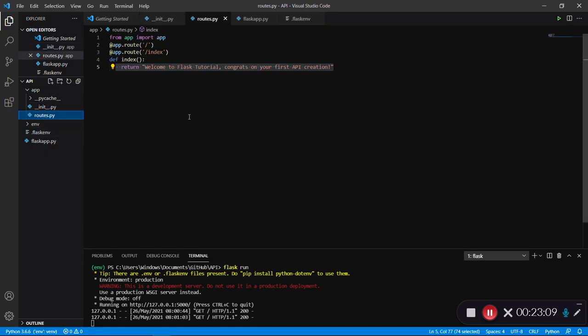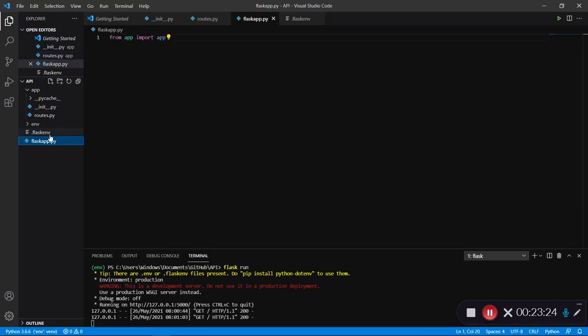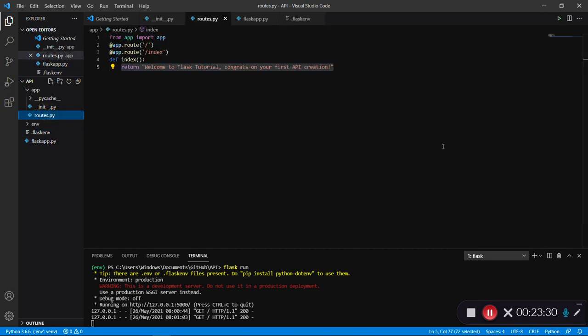In the routes file we have our view function. So whenever the browser gets a request, it will direct the page to this. Right now we are directing it just to display this message. So when you run your main script with flask run, it will direct to this view function. That's how, if you click your development server URL, you will get this message. Congrats on your first API creation.